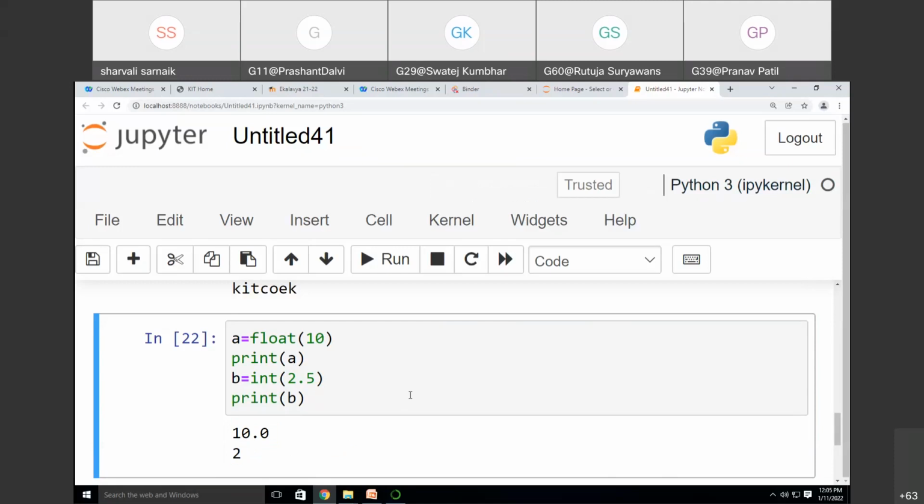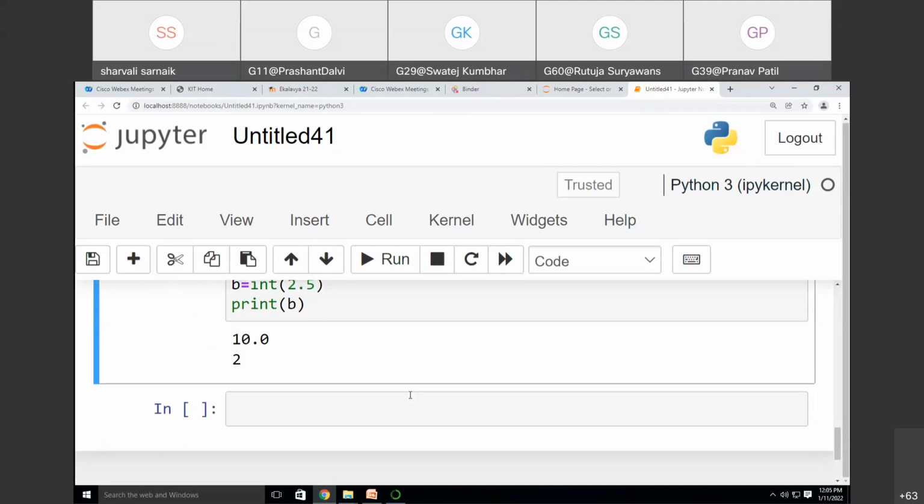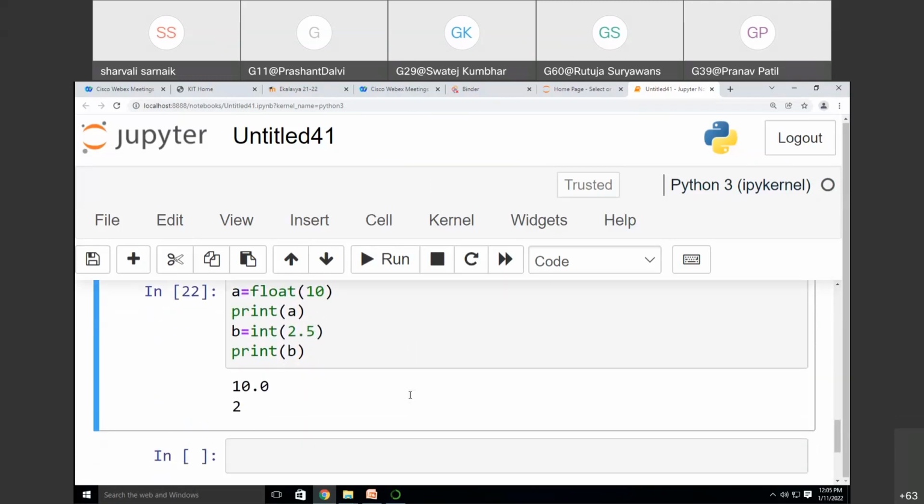Now, when we are going to take something from a user, we write the input function, and a box appears. That box's default value is a string, of string data type. So whatever we write into the box will be of string data type.